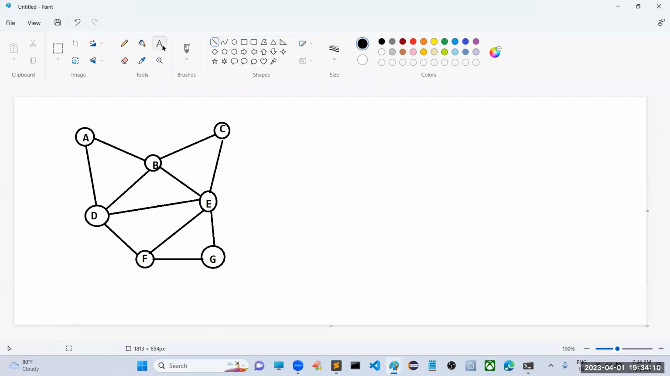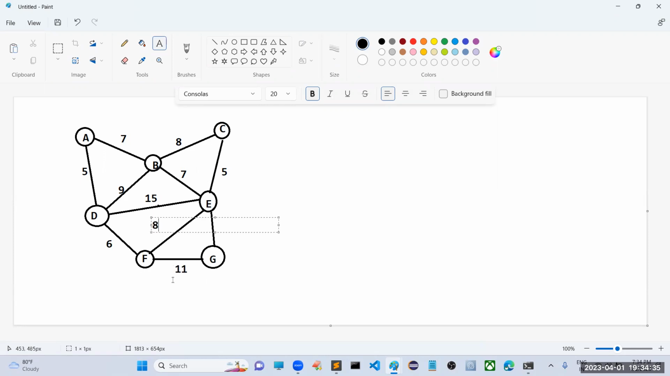Of course, here we have weights for these edges. Its weight is 7, its weight is 8, its weight is 5, its weight is 7, its weight is 5, its weight is 9, this weight is 15, this weight is 6, this weight is 11, this weight is 8, and this weight is 9.